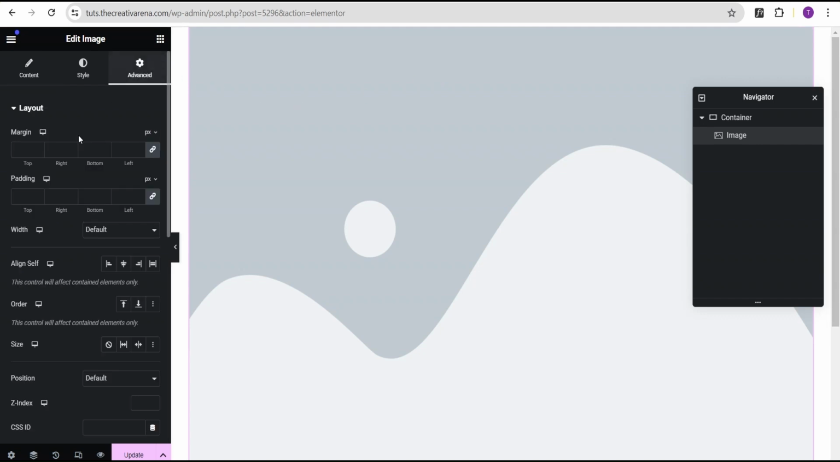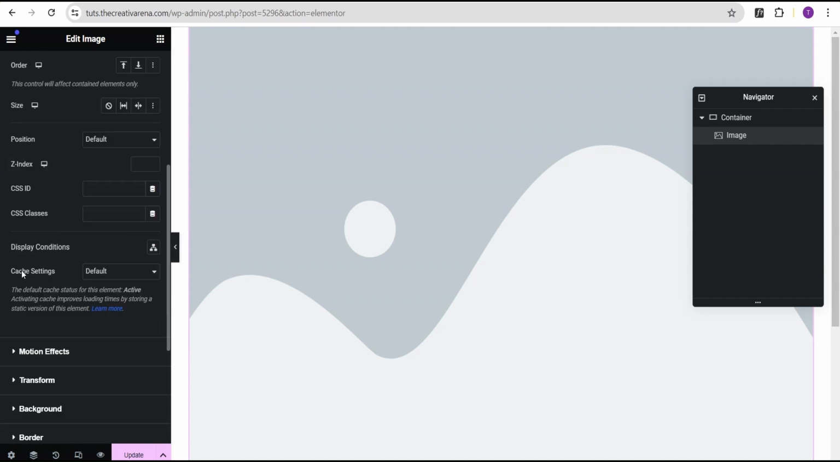However, when you come over here and let's say we drag an image, let's drop the image here, and then you go to the advanced settings, you scroll down here, you're going to see this cache settings. Okay, so it's set to default, so you can come over here, you can set it to inactive or you can set it to active. And if you wish to learn more about these cache settings and how they work, you can just click on this link.